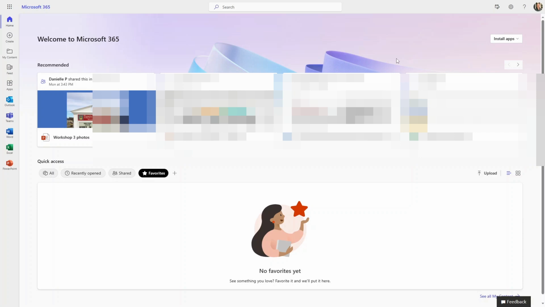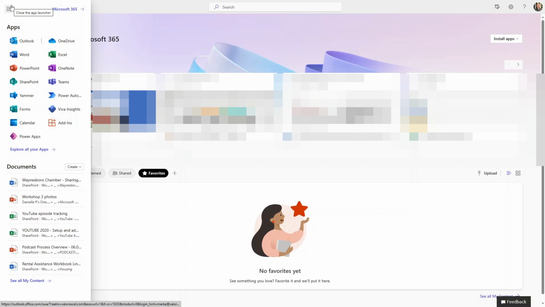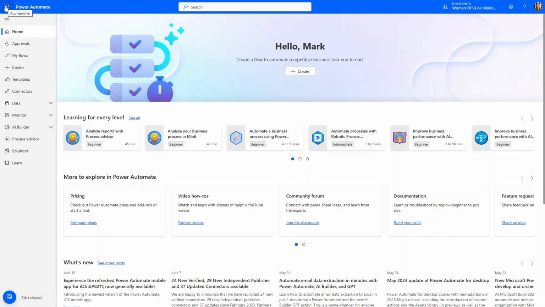So you can access Power Automate by clicking on the app launcher and selecting Power Automate. And when you do, this page will open up. Over on the left, we have a vertical toolbar that gives us a lot of different options. And you'll notice that over here we have an option to create. We also have that same option right here.